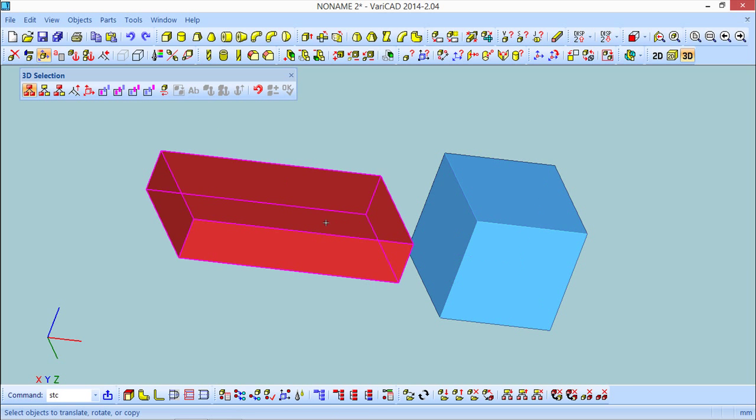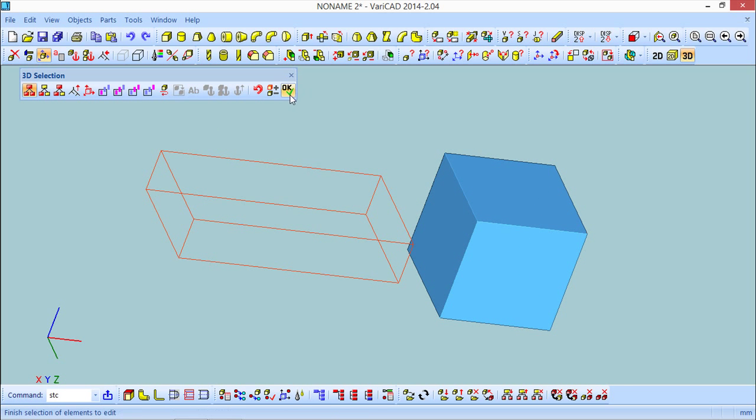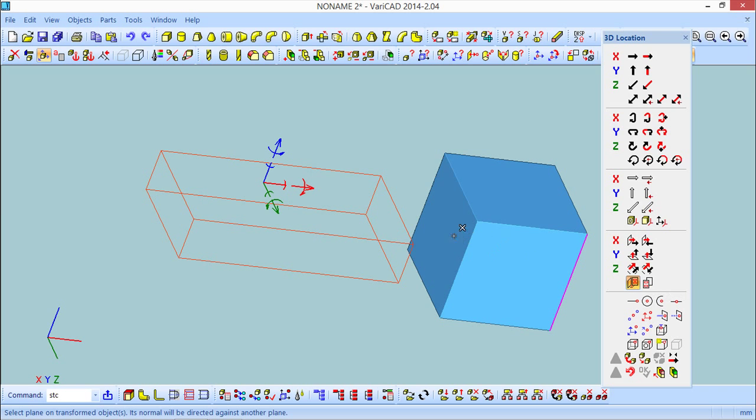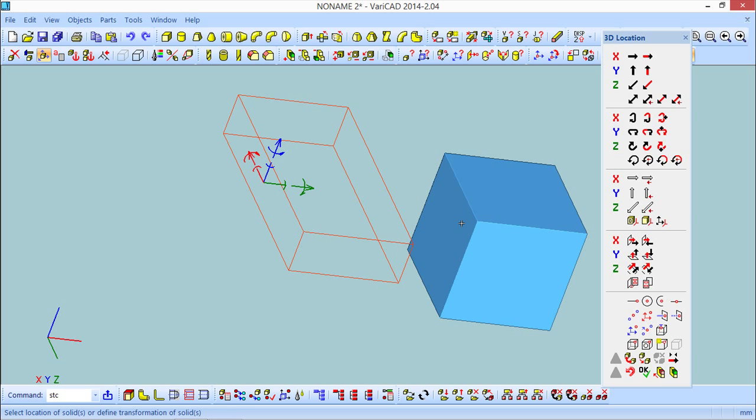Let's do this again. So translate, okay, now plane to plane. I can choose, for example, this plane on the solid, and I can choose a plane on the other solid. So for example, it looks from one plane to the other.